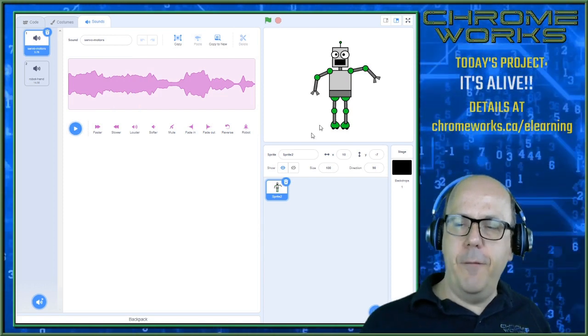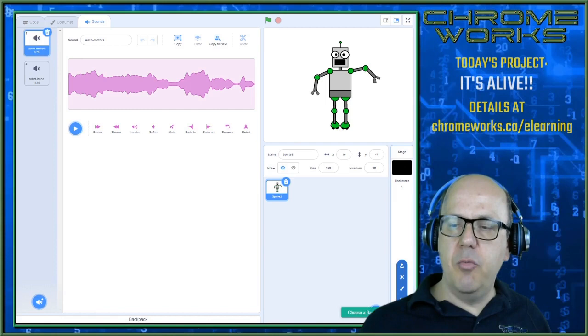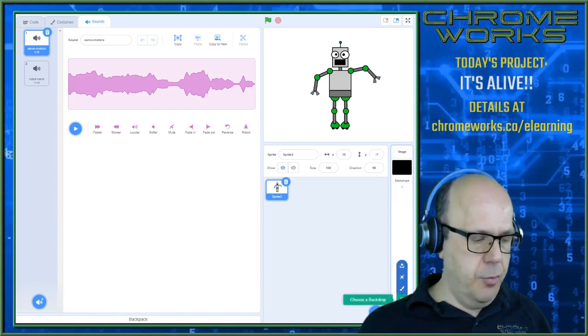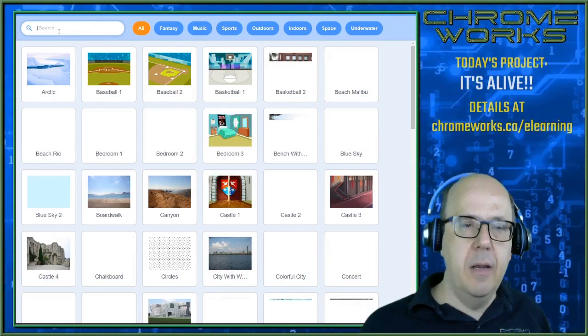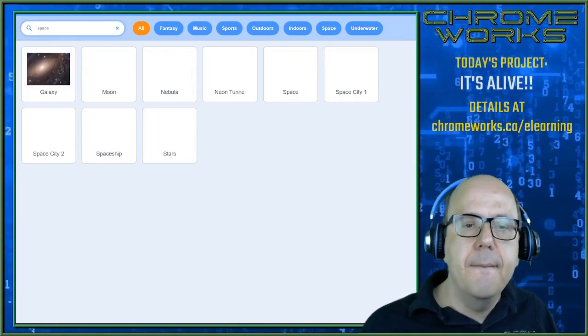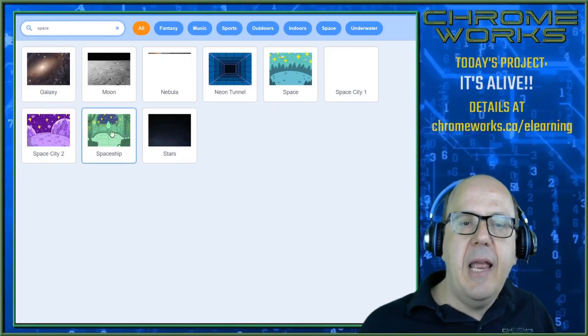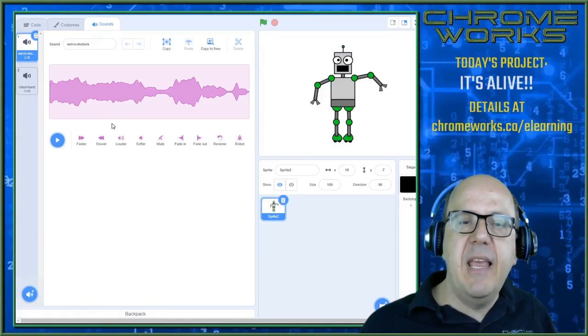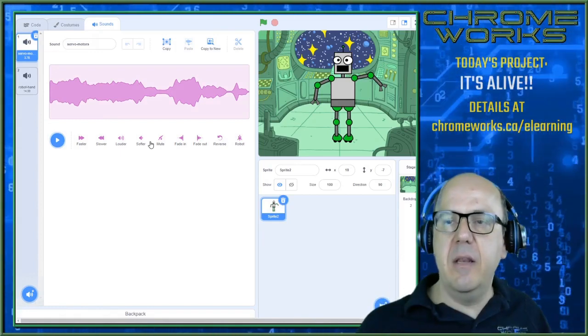I also want to put a fun background on here. I was looking at backgrounds yesterday, and I found a really nice one. I'm going to go choose a backdrop down at the bottom here. There's one that looks like it's inside a spaceship a little bit. I'm just going to type space, and let's have a look at the graphics that are in here. Yeah, there's this cool one here that looks like the interior of a spaceship, and I thought I would put him inside that for this animation just to make it a little more fun.